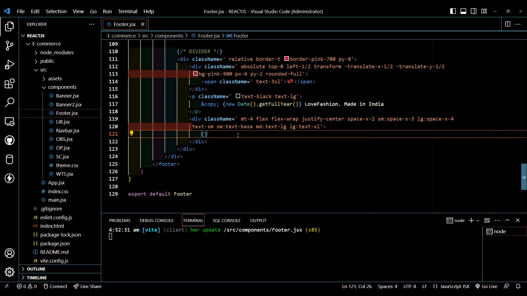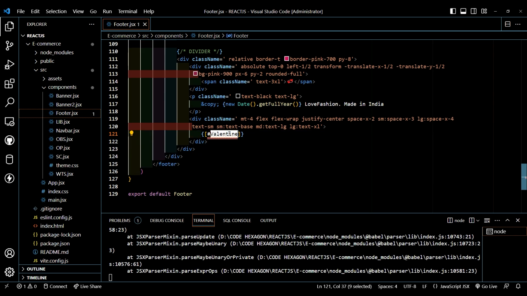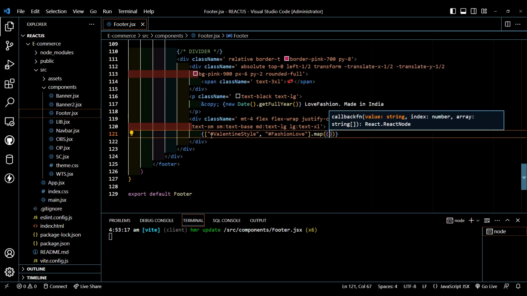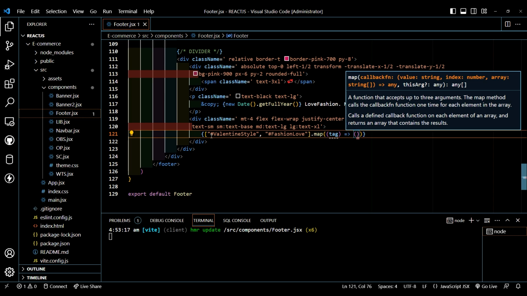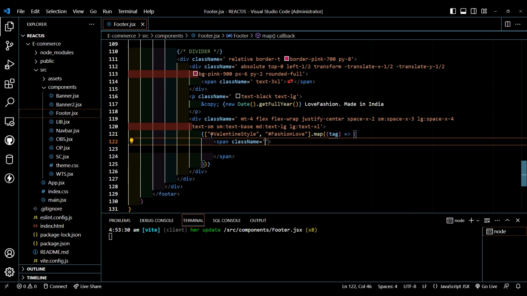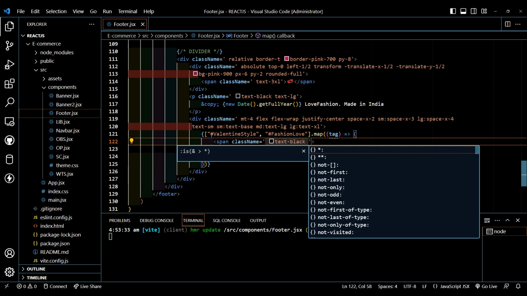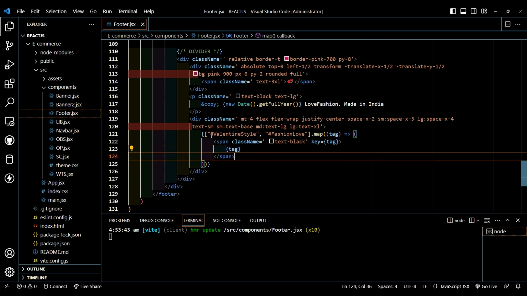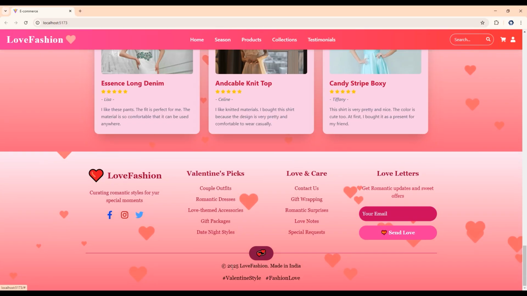And now we will create the hashtag Valentine. Let's double quote this and Valentine style, comma hashtag fashion love dot map. Let's pass tag and create an arrow function. Let's type span tag. Class name will be text black. Key will be tag. Tag will be pass. And now as you can see, both the tags have been passed here.